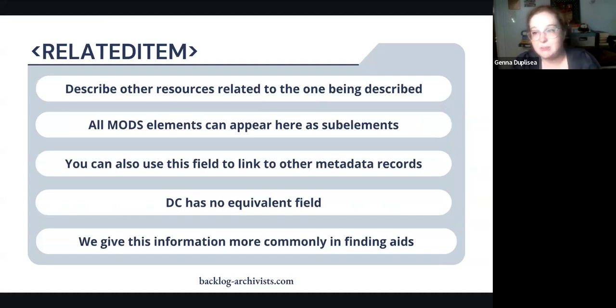Related item is something that I feel like we really only talk about in finding aids. You might see that here's some related stuff at our institution or at other institutions. Here are other archival collections related to these people or these events. So in this field, you describe other resources that are related to this one. All MODS elements can appear here as sub-elements. So you can, for example, be adding title information and classification information for another resource within related items.